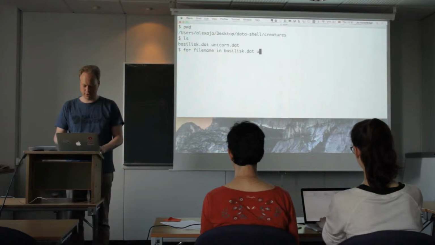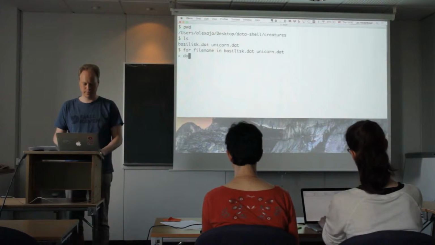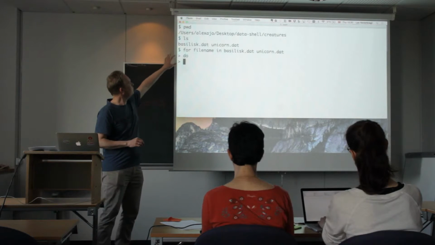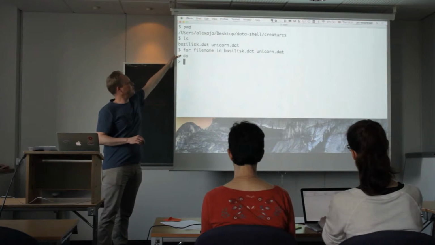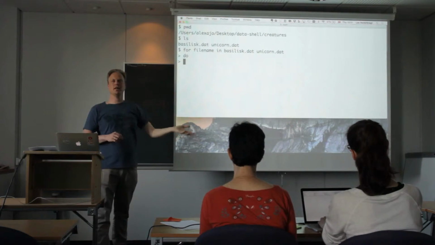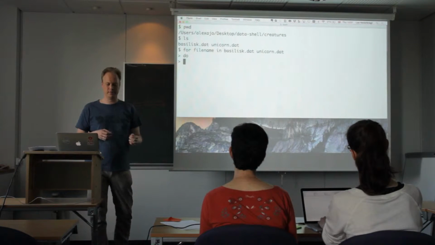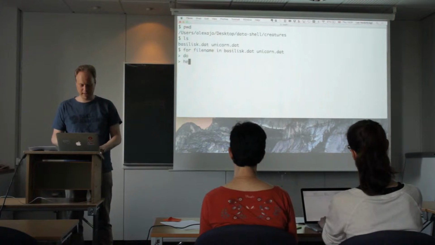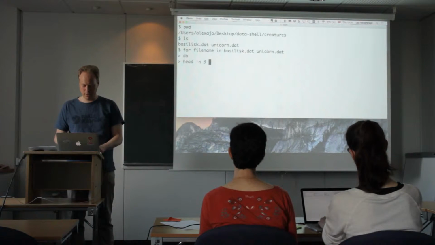basilisk.dat unicorn.dat do. And now you can see that the prompt changes from the $ sign to the greater than sign. And this is the Unix shell telling us that we're not yet done with the full command. We need more. In this case, we type head -n3 $filename and done.